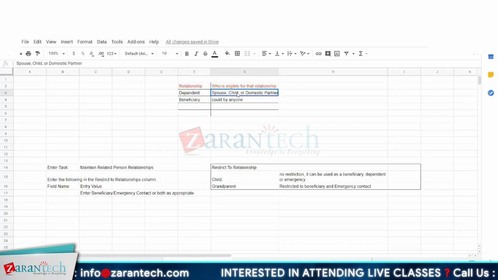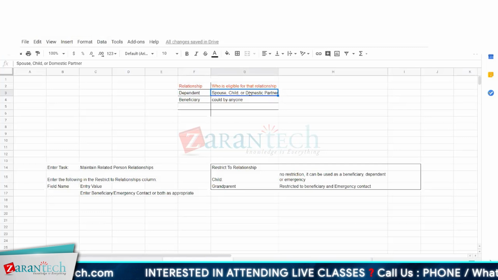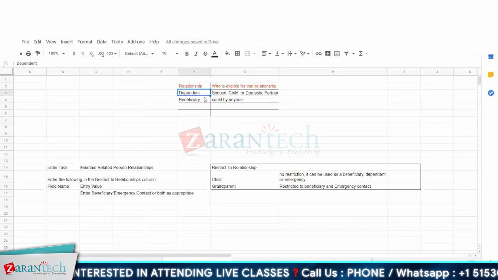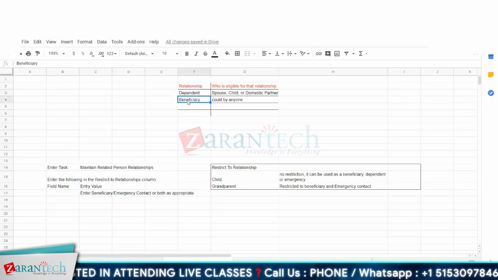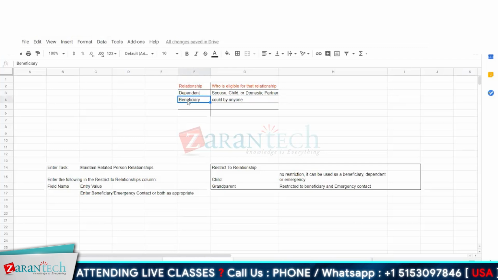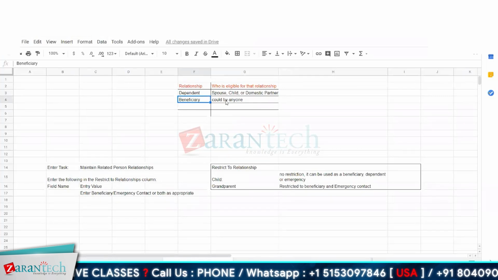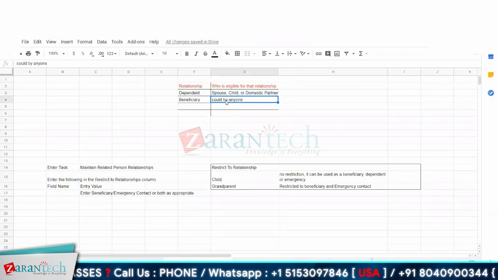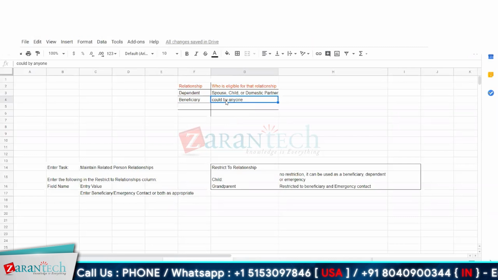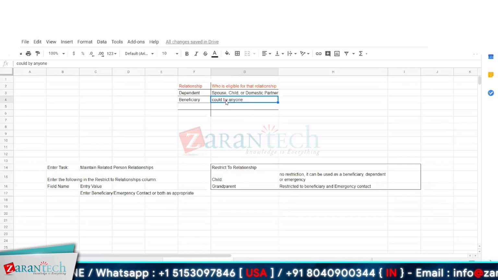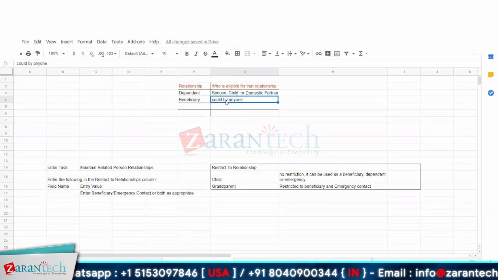But a grandparent or a parent cannot be a dependent. For beneficiary, if you were to list who could be my beneficiary for life insurance, for example, it could be anyone. I could even list a neighbor down the street as my beneficiary. So that is the type of restriction on a relationship type.